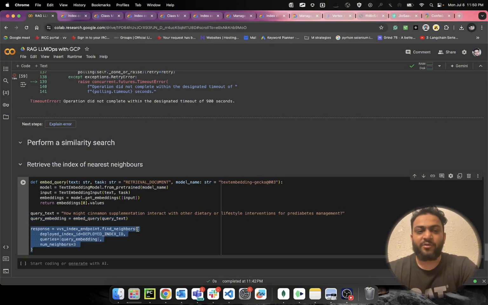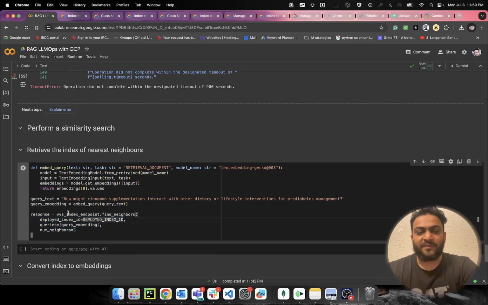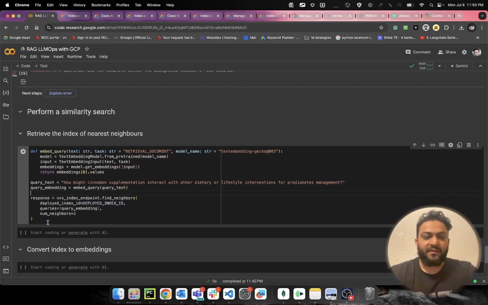And next we're going to make a request to our endpoint, to the same deployed index that we deployed. You can specify this number as much as you want. I've just set 3 because I want to get the 3 closest neighbors to the given query.